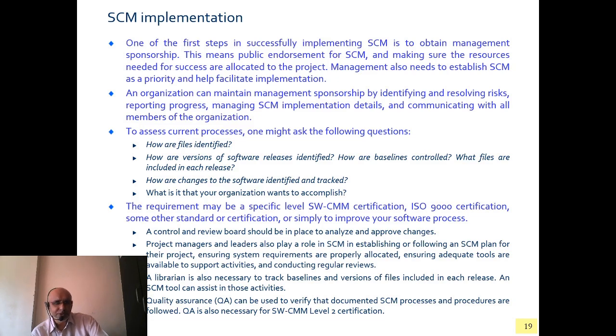So, one might ask the question, how are files identified? How are versions of software releases identified? How are baselines controlled? 0 or 1 or 2? From where these deviations could be measured, right? Because if baseline indicates 0 and you are standing at level 3, there exists a gap of 3. If you are increasing the baseline ladder, 2, and you are there at 3, so it means that your baselines have matured.